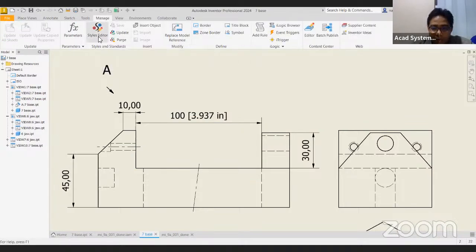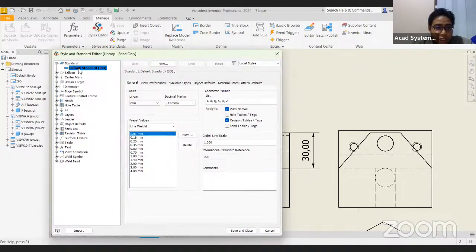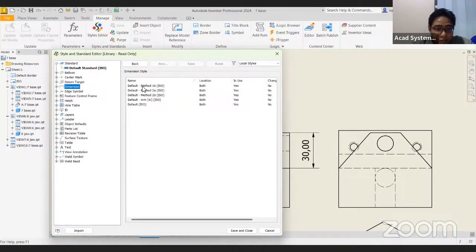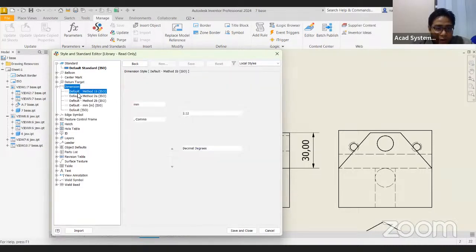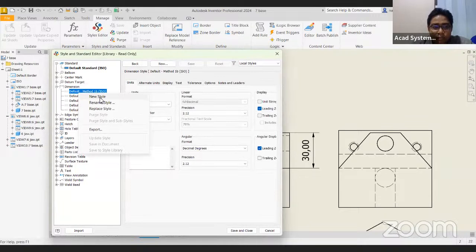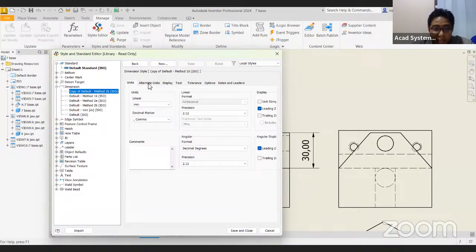The dimension format you can change at the style editor from here. So I can click the style editor. Much the same, I change the settings from here. So I can find the dimension settings from here. Currently we have 5 different settings. If I want more, I can just right click at one of the items, create a new style, and then I can edit the settings from here.